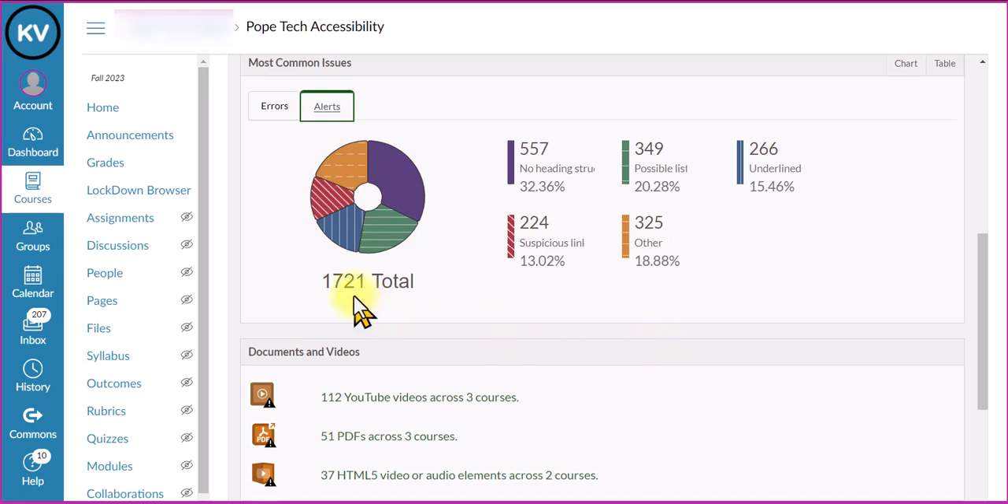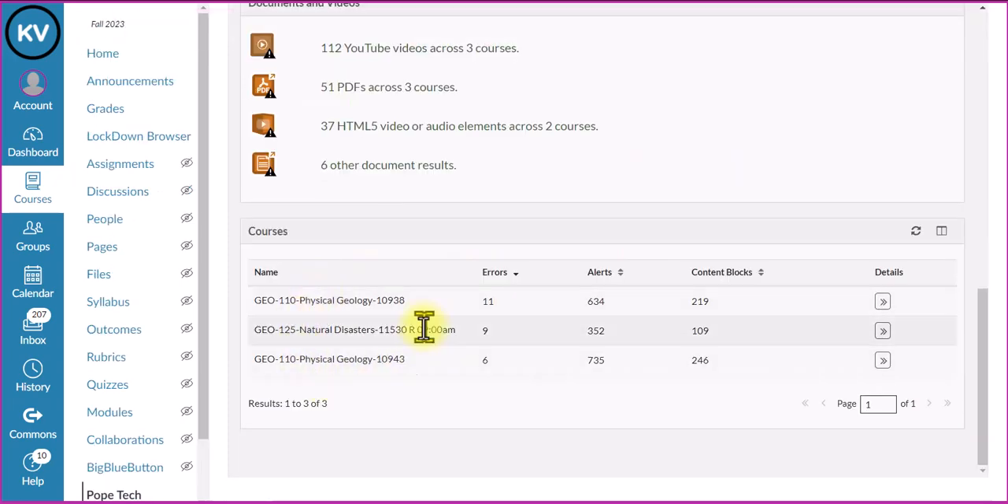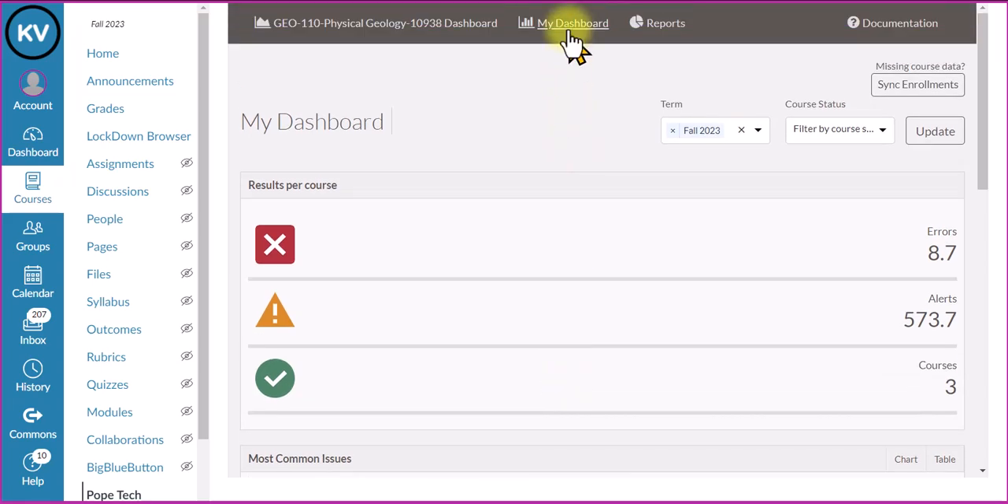There's 1,720 total alerts. And like I said, you can't look at that number and be alarmed, because so many of them are not relevant to our purposes here at KVCC as instructors. But instead of content blocks, it's basically looking at it from the courses. So you can see that it breaks it down here. So that's another option. And then on top of the dashboard, finally, there are the reports.